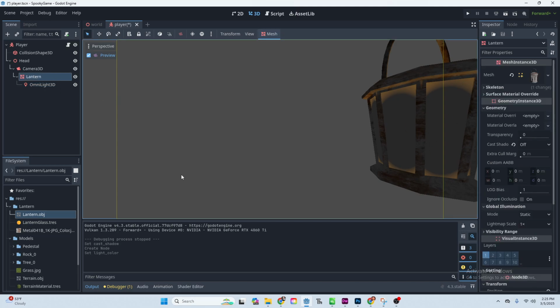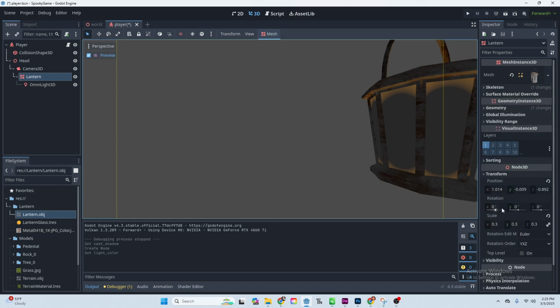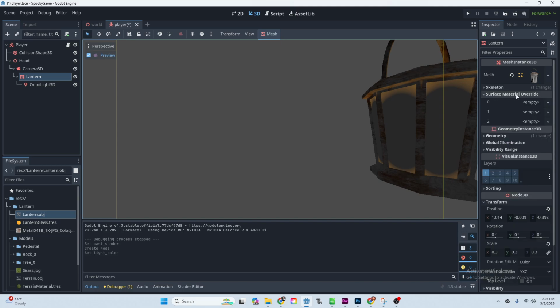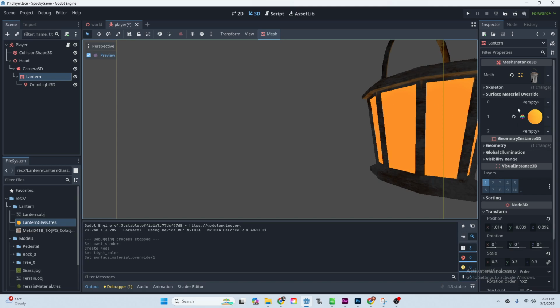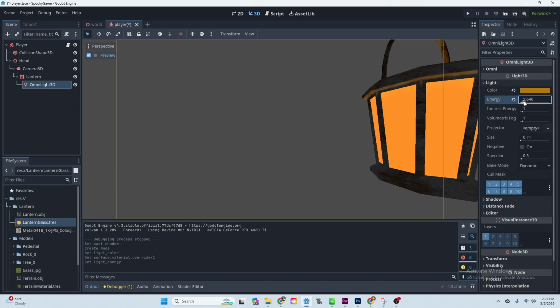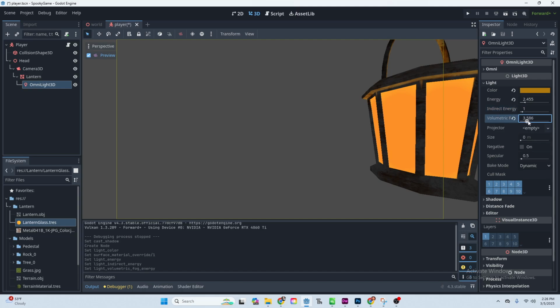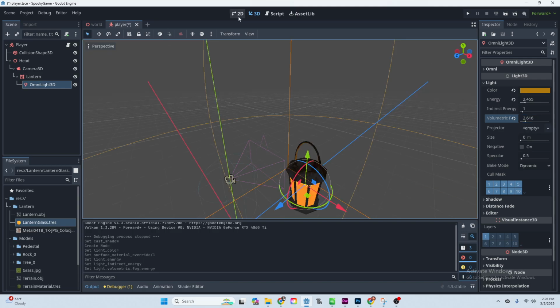So what we want to do is select our lantern and let's use this glass material. And we need to override our surface. So surface material override, and the one we're looking for is number 1. If we drag this glass material onto number 1 and drop it, now we get what we're looking for. And then we can increase the energy of the light if we want to. I like that. Or the indirect energy if we want. We can increase the fog as it messes around with the, let's turn off the preview.